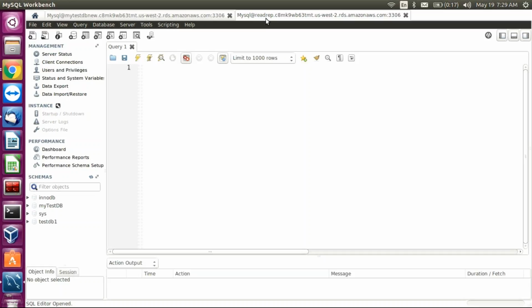Okay, you can just simply check this name, MySQL read rep, and MySQL MyTestDB. What I'm saying is, if you try, you cannot create anything in the read replica, or change anything. Only select in your tables. Only the select command will run. You cannot create table, edit table, anything. So these two will be in sync.